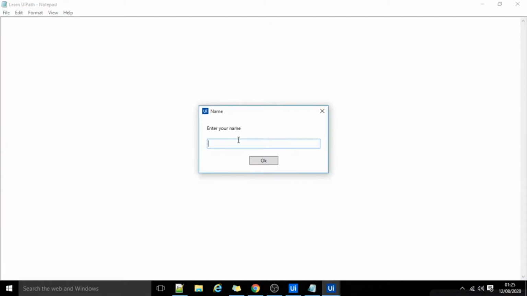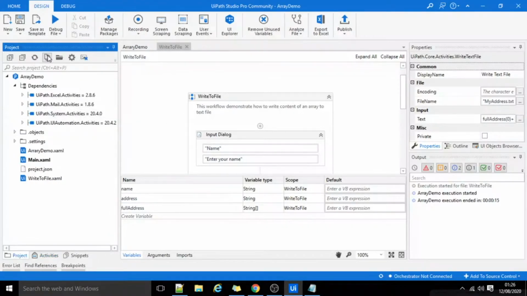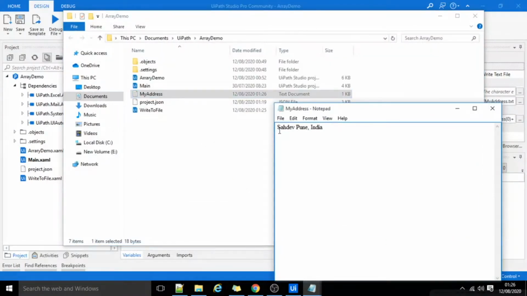I'll enter my name. I'll enter my address. Now let us check this output file. As you can see, my name, then my city and country is printed in this file. But as you can see, after my name, it is printed within this same line. I want to print this in next line.